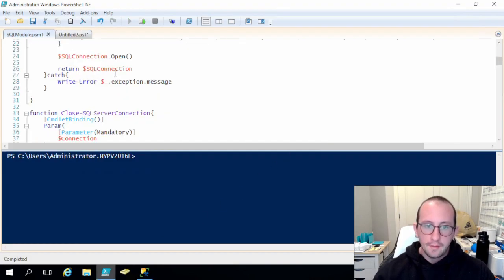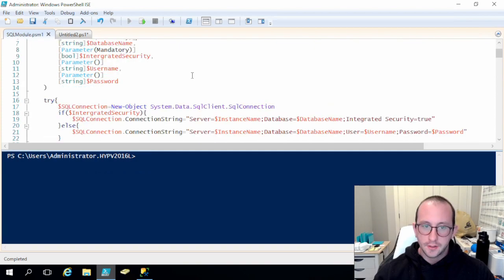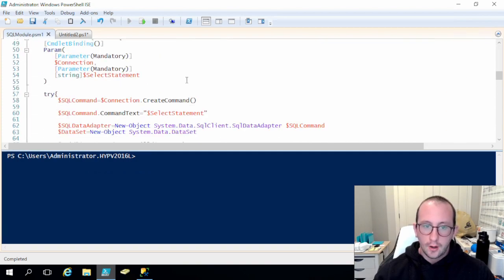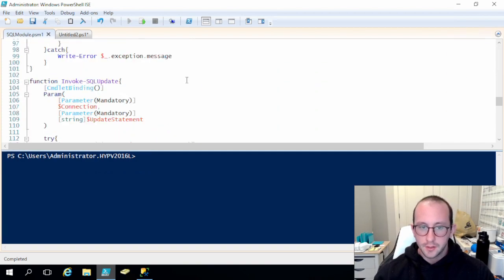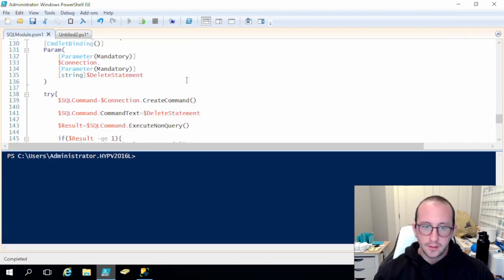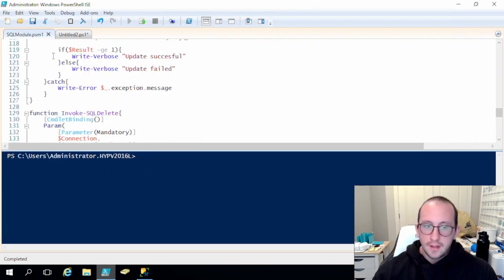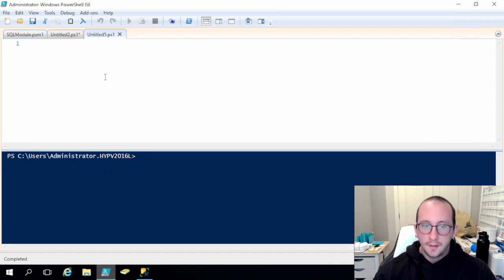So we have our SQL module, which has our connections, our invoke select, our invoke insert, update, and delete. Now, the only things that we really need for a logging module are reading and inserting, but we're also going to have to connect to the database. So the first thing we're going to want to do is import that SQL module.